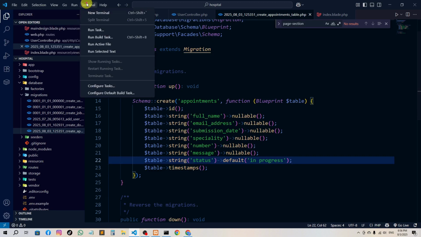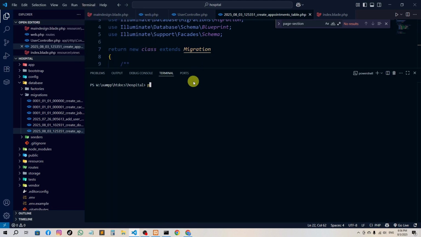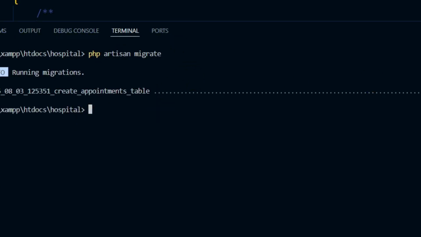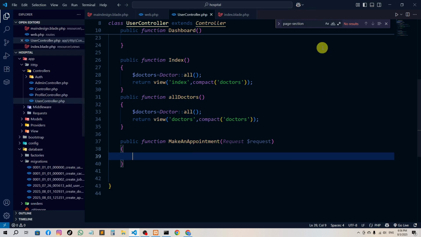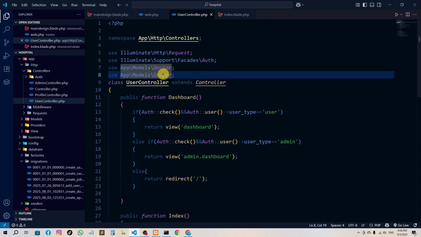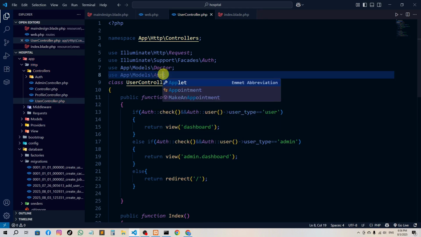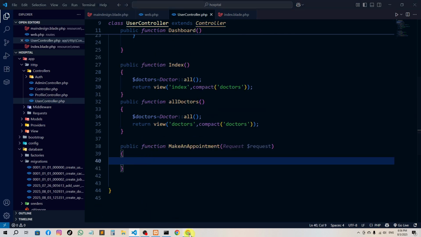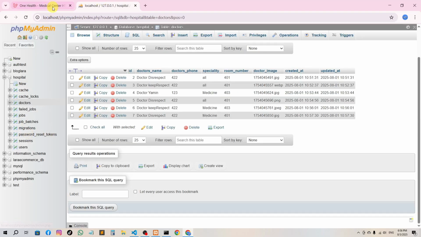Now we'll go for the migration. So new terminal. Here I'm going to say php artisan migrate, and done. Now we'll remove this. Okay, and now we'll add the model, Appointments. So here I'm going to say Appointments. Now I can access the appointments here, but before that I'm going to show you whether it is added or not. So refresh, and here you can see the appointments table.